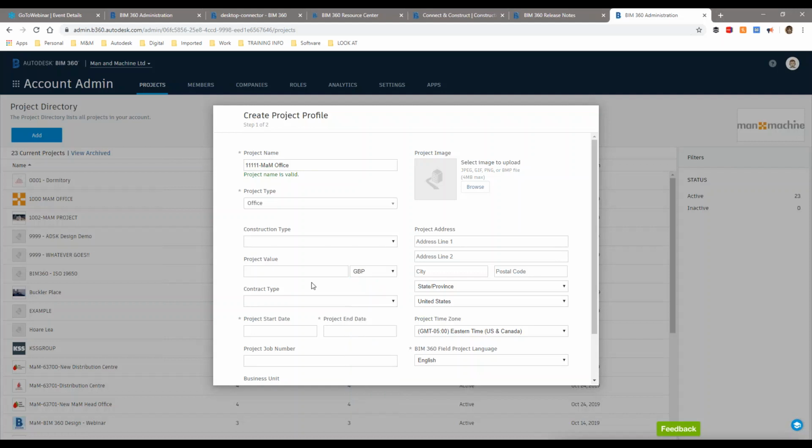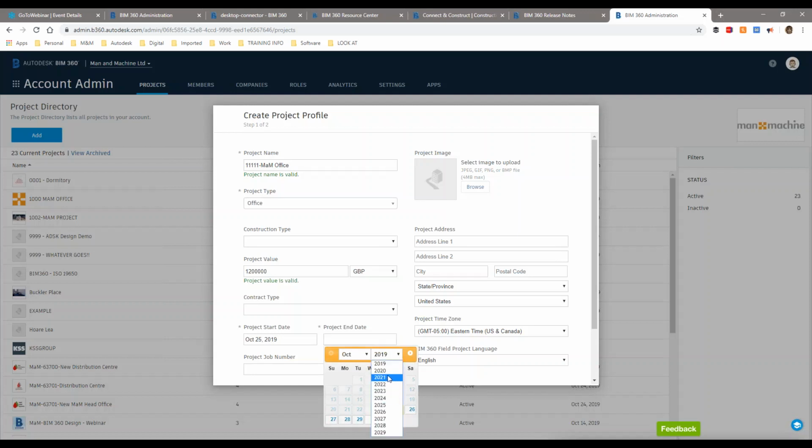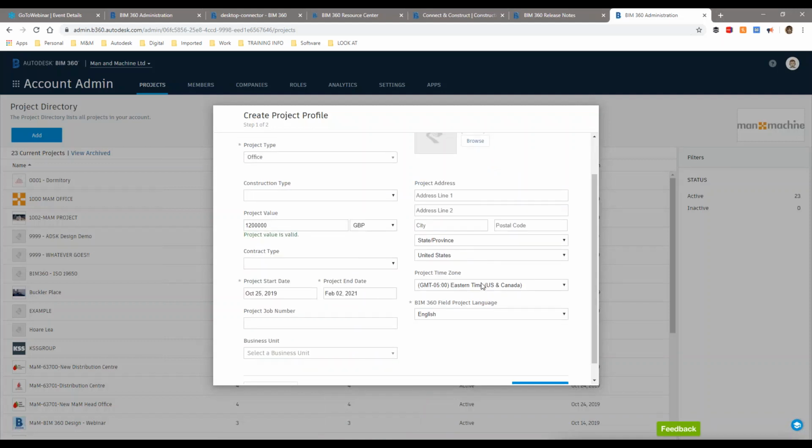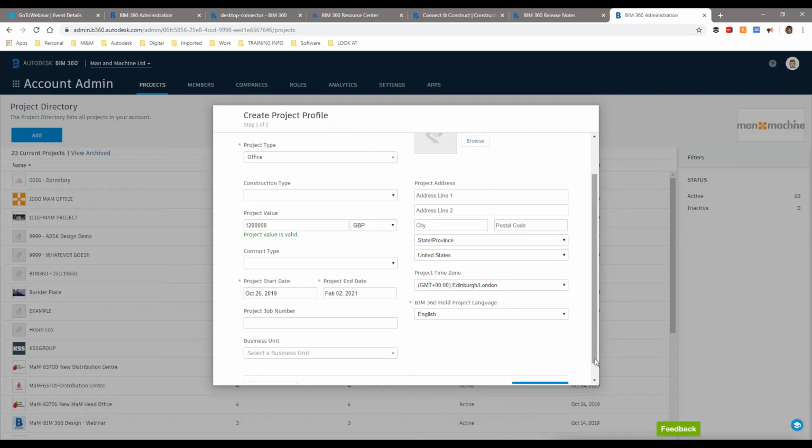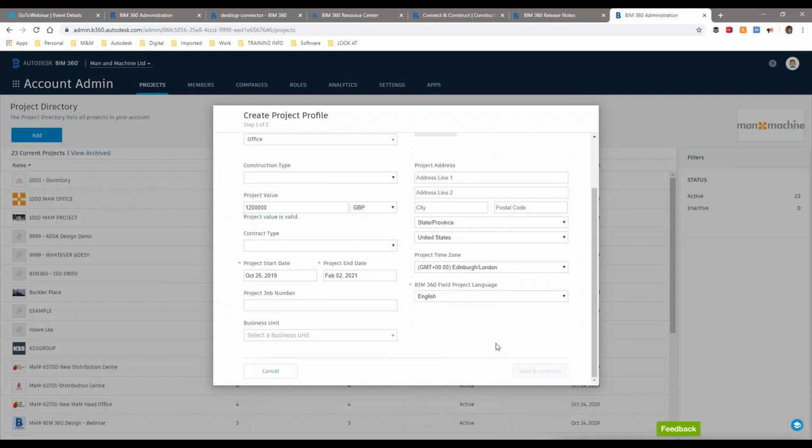Now we're in the UK. So if I said, for example, this was a 1.2 million pound project. The start date is actually today, and we're potentially going to end this by 2021, and it's going to be February the 2nd. We can specify the location and the time. Now, obviously, we're in the UK, so we would specify Greenwich Mean Time, Edinburgh and London, and I'm just going to click Continue. So obviously this is setting up a new project, which you'll see in a second once it goes through the process.